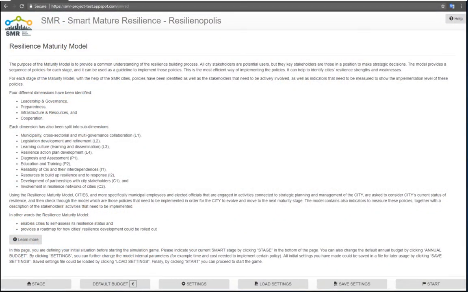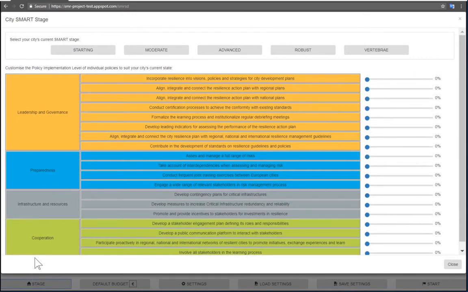The first page that you see when you load the simulation tool in your web browser is the initialization page. In this page, you can find some information about the SMR project. Also on this page, you can set the smart stage of your city by clicking the stage button. When you do that, you will get this dialog box. You can click the button that matches your city's smart stage.